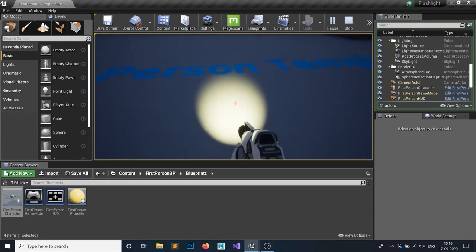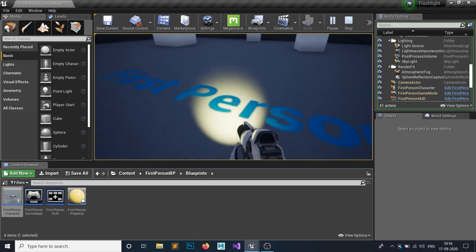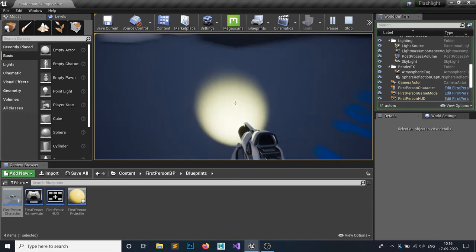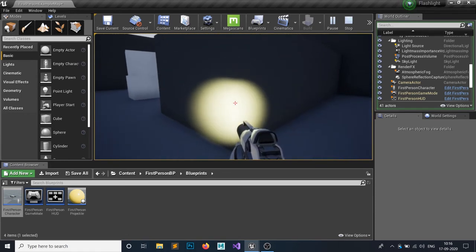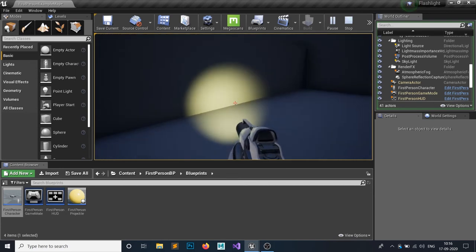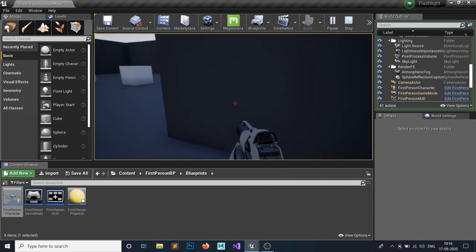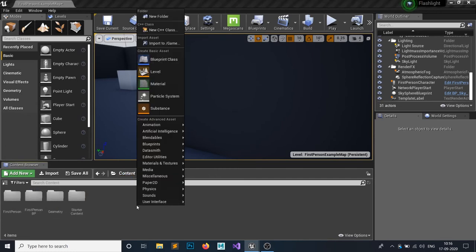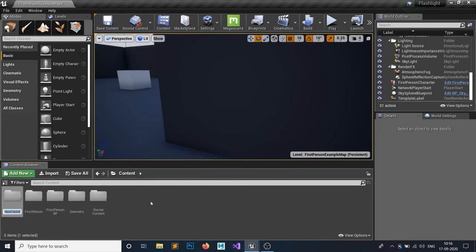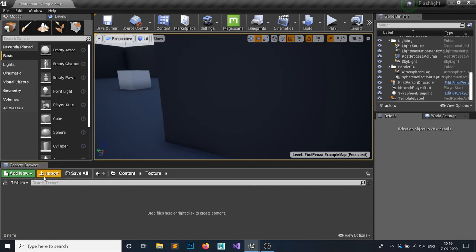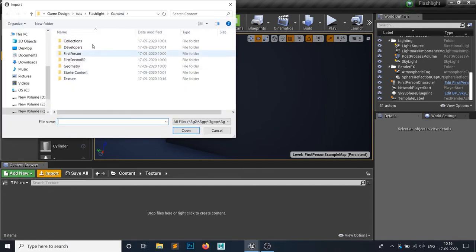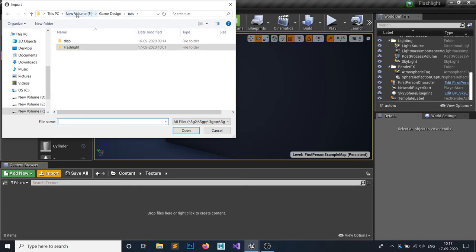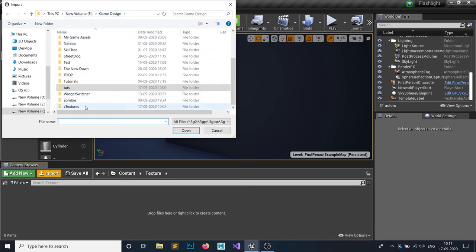But we don't find this natural, because the flashlight texture is a whole circle, and I don't think a real flashlight will look something like this. So we need a texture at the output area. So how are you going to do that? Let's make a texture for that. I'm just going to create a new folder called texture, and inside I'm going to import a texture. I have some texture for that, and I'm going to link it in the description, so you can use that.